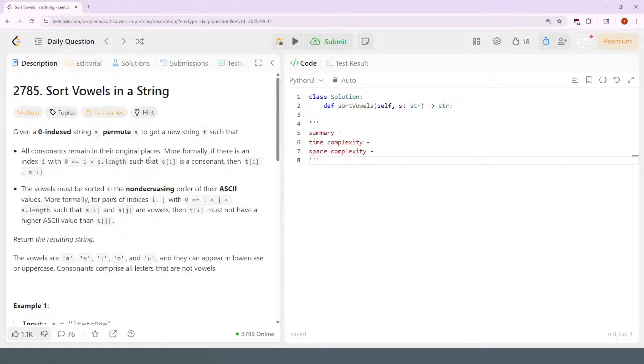So we got Sort Vowels in a String, medium. Given a zero-indexed string s, permute s to get a new string t such that all consonants remain in their original places. More formally, if there's an index i between 0 and the length of the string where s[i] is a consonant, then t[i] is the same. So consonants stay in the same place order-wise.